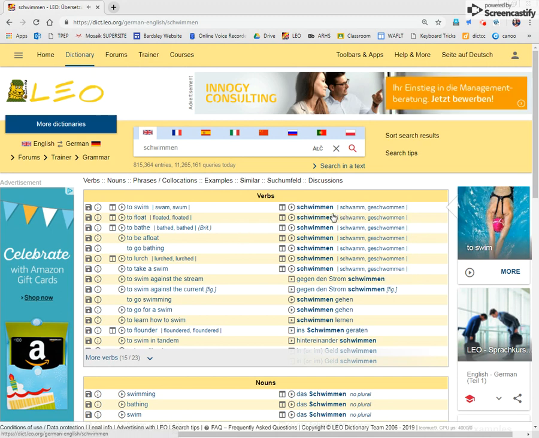Now, when it's a verb, it will give you the past tense of the verb. This one here, schwamm, is considered the written past tense, and this one, geschwommen, is considered the past participle used when speaking in the past tense.